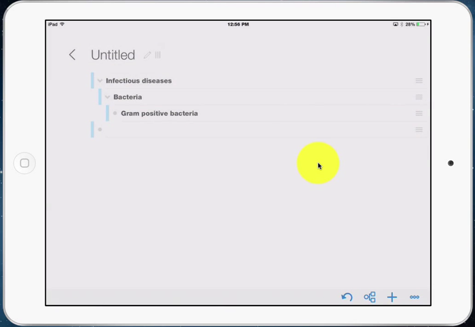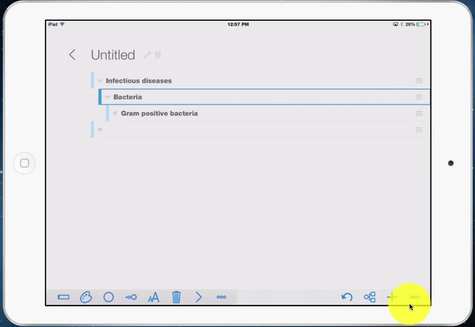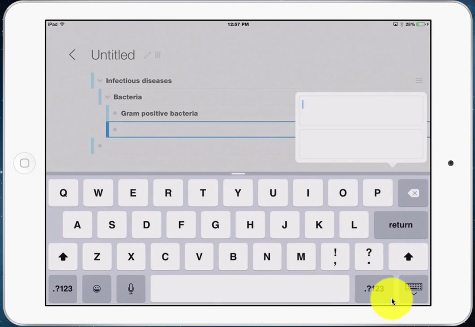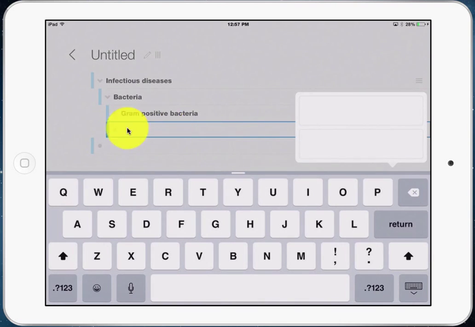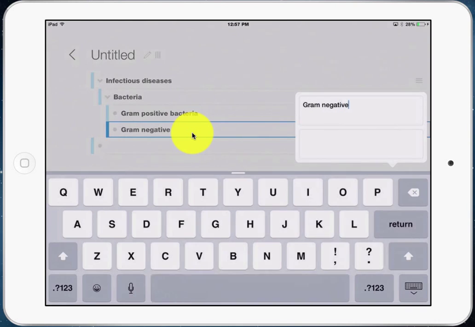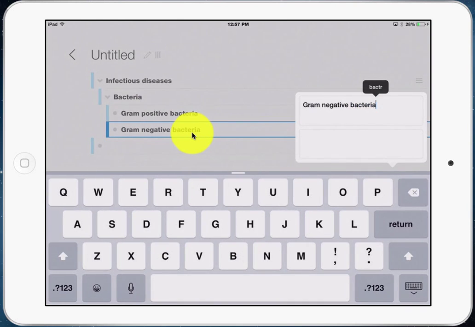And then I don't want to nest it under bacteria, or under gram-positive bacteria, but I have another type of bacteria, so I'm going to highlight bacteria. I'm going to push the plus. And now I get another section here. We also have what are called gram-negative bacteria. Okay, so we got that.